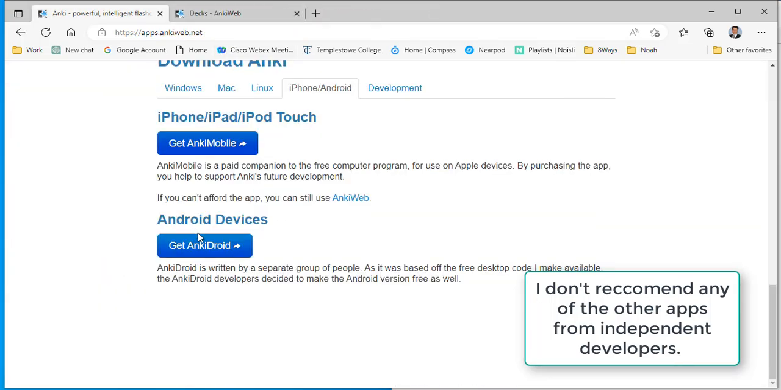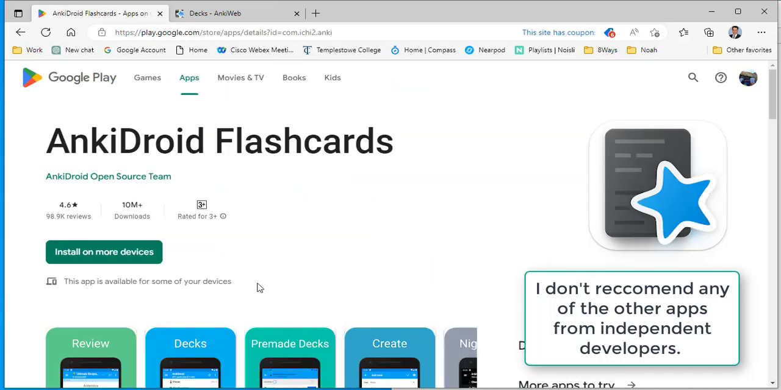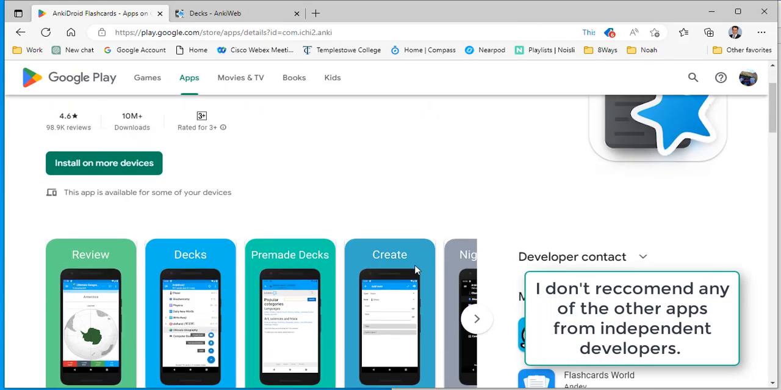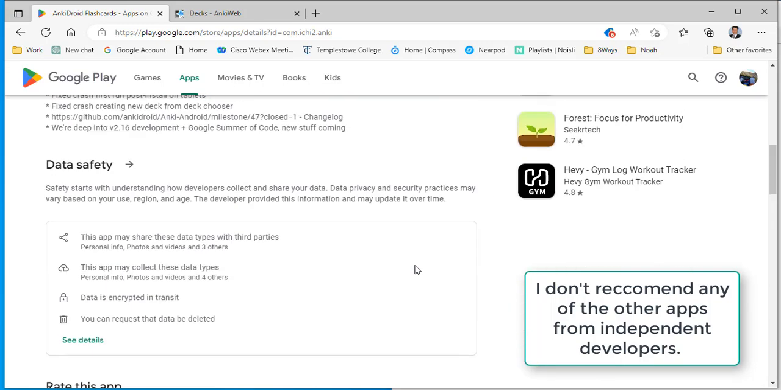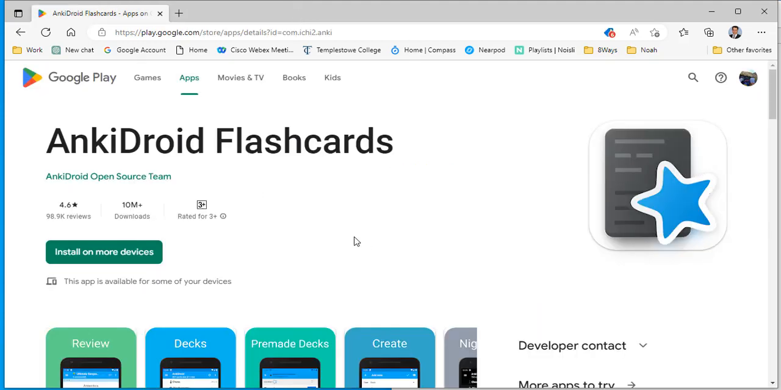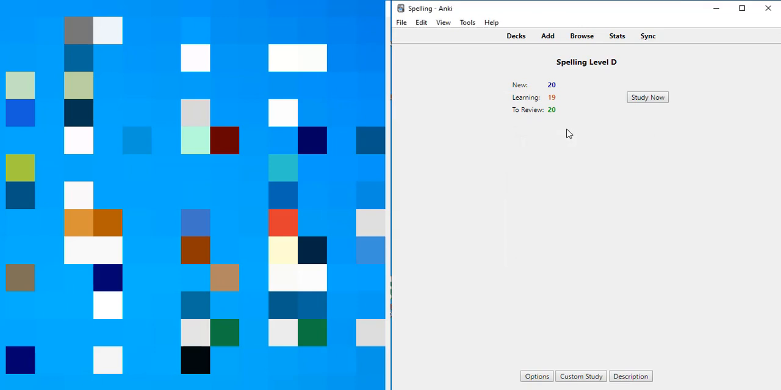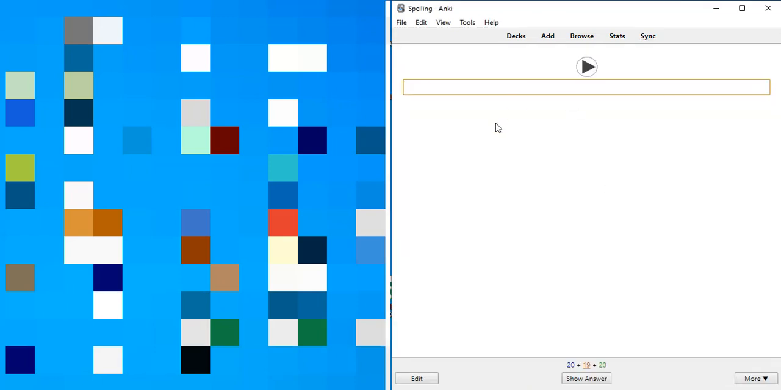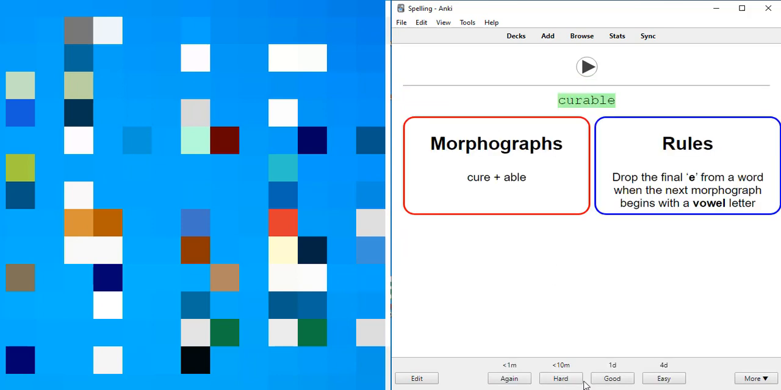The good news for Android users is they didn't make the Android app, but it was based on their open source software. They gave the code to the guys who made this, and so these people don't charge anything. So if you've got Android, you can use it for free. You can just use the web itself, but you can't type in the words. If you remember when we're studying "curable," I know I have to drop the E. See how I'm typing in this word? You can't do that on the web version. So it's not ideal. So that's how you can sync.